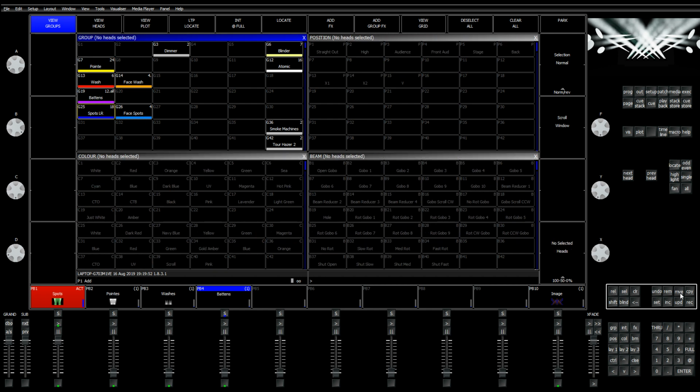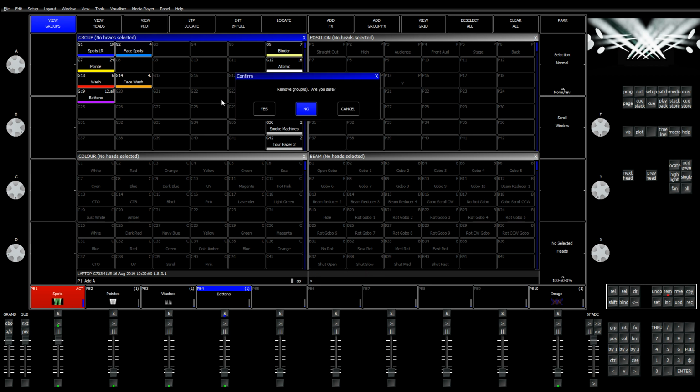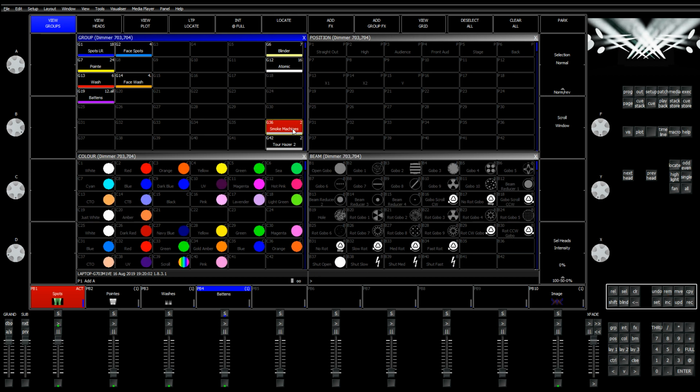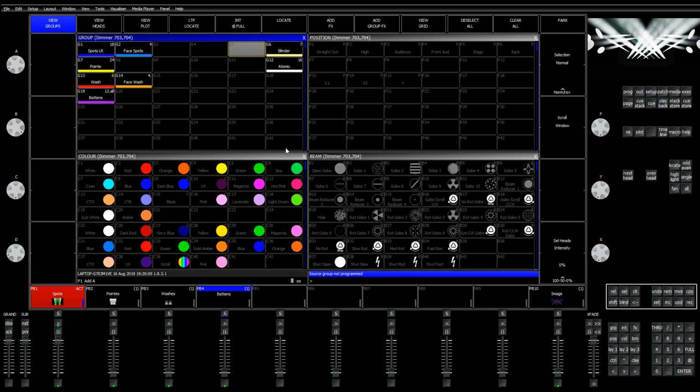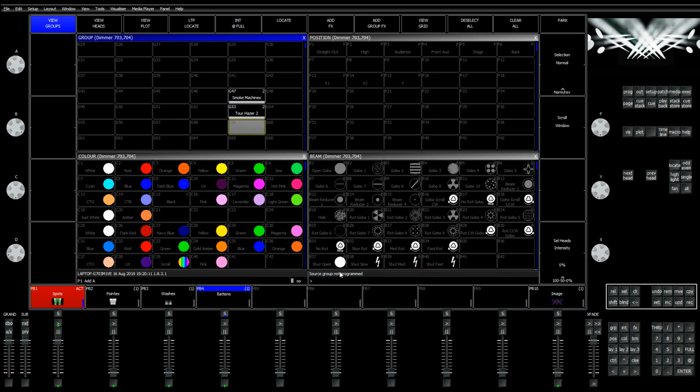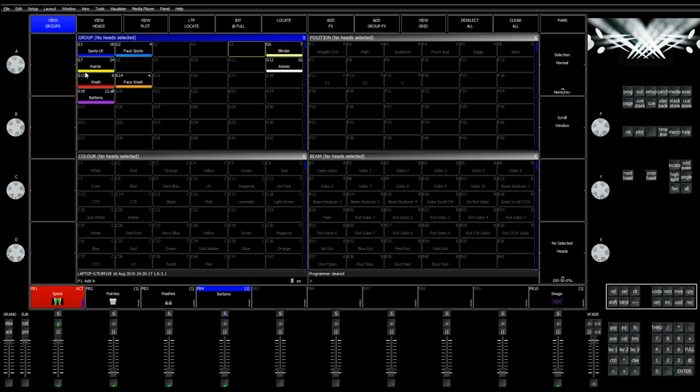I'm going to move these back up here. I can get rid of those because those are smoke machines, I think. Smoke, haze. These can just disappear for now. Source group not programmed. Don't think I've seen that before.